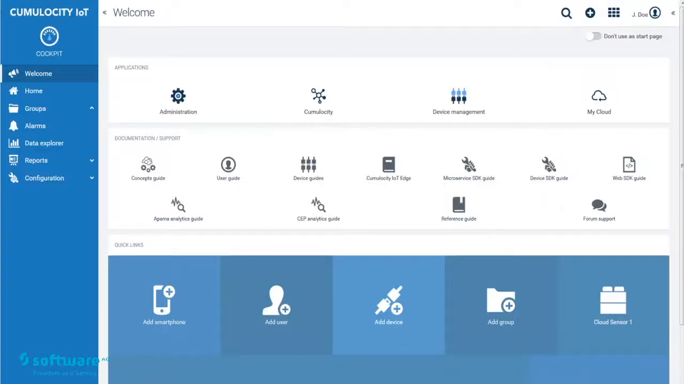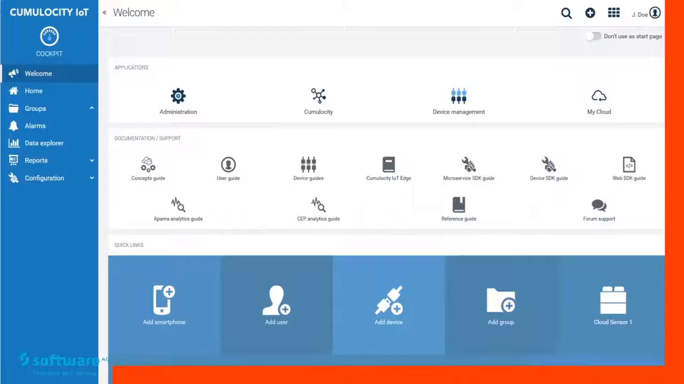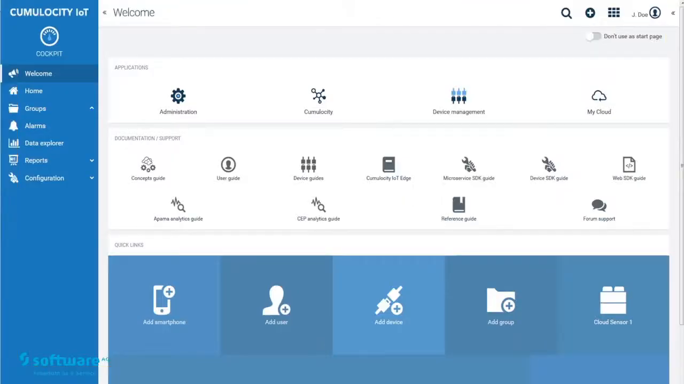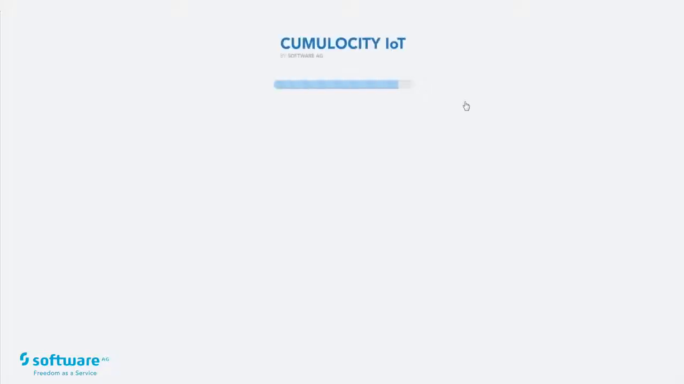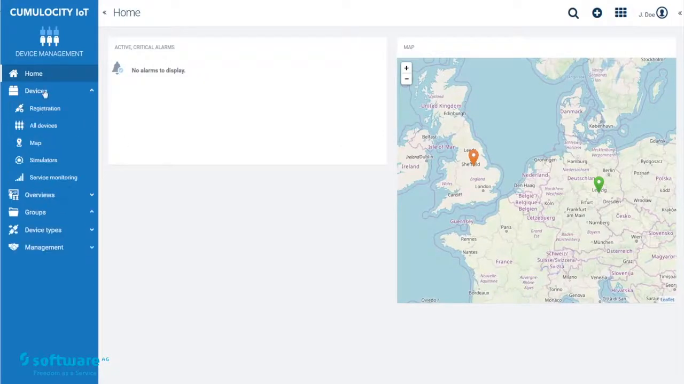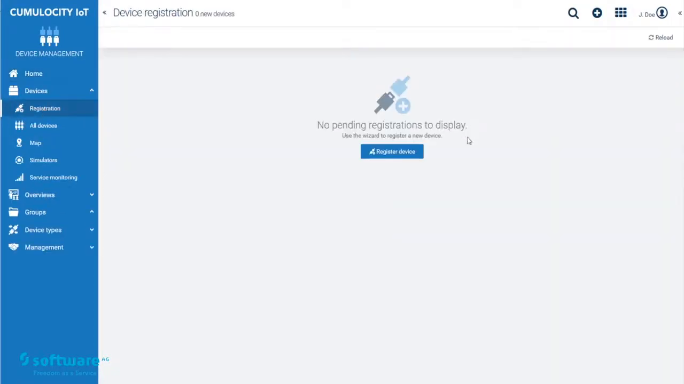So, let's get started. Devices are attached to Cumulocity IoT using the Device Management app, which is accessible from the welcome screen or the app switcher. This app also allows you to administer and configure all of your devices. To add a device, we must first click on the quick link labelled Add Device, or open the Device Management app from the app switcher and click the Registered Device menu on the left.